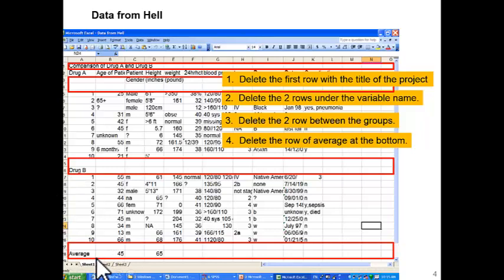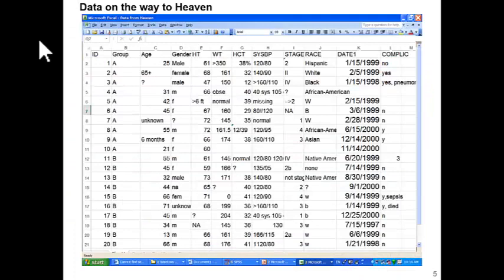We usually do not compute descriptive statistics directly in the spreadsheet. So let's get rid of this average row. Once these blanks are excluded, the dataset will look like this, and we will proceed editing further.